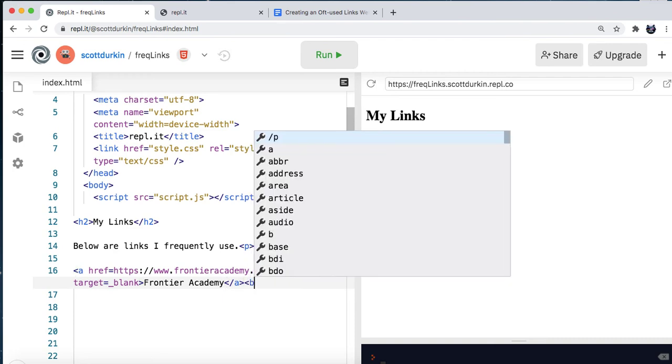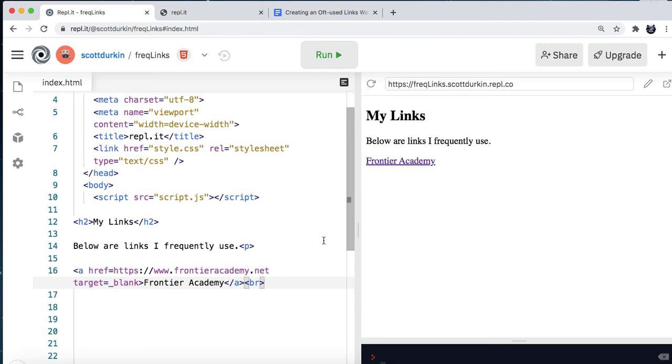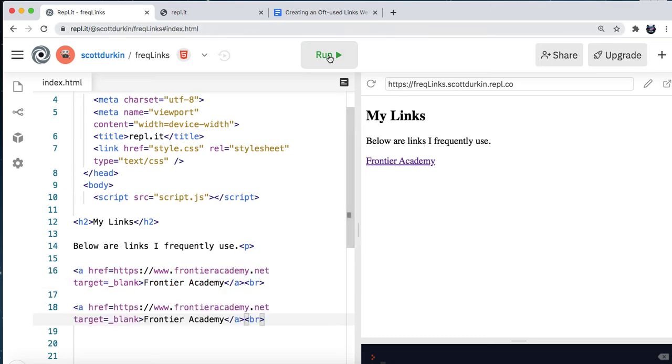Now I want each link to be on its own line, so I'm adding a BR tag, which stands for line break, and there is no /BR. Now I can highlight this, copy it, come down a couple of lines, and paste it in. Now I have two links to Frontier Academy. What I can do now is just change the parts I need to change.